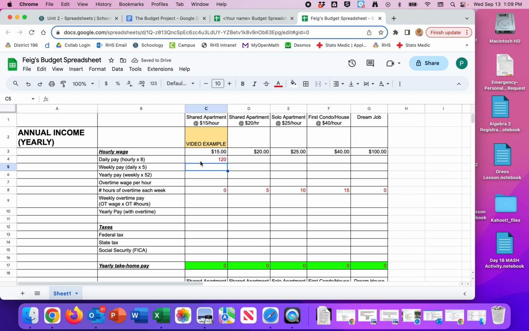That little star is right above the 8 key. So every day I make 120 bucks. Then every week, I'll take my daily pay, which is 120. So I'm going to say equals, and I'm not even going to type 120, I'm going to click on the cell. I want to take this cell times 5. So it's going to take the $120 in this cell and multiply it by 5. So every week I'm making $600.